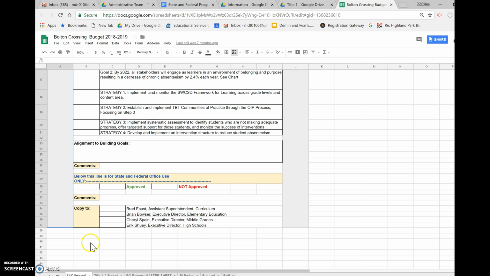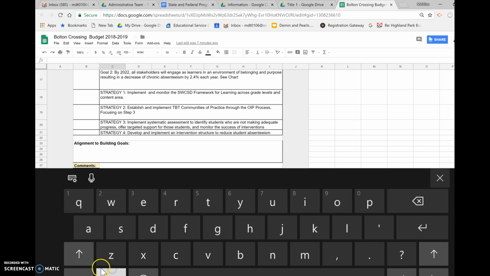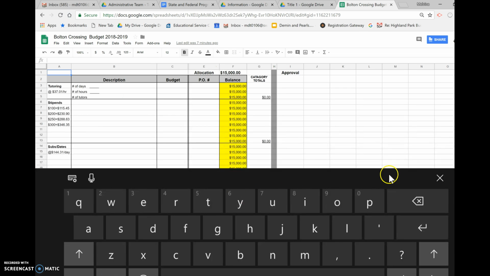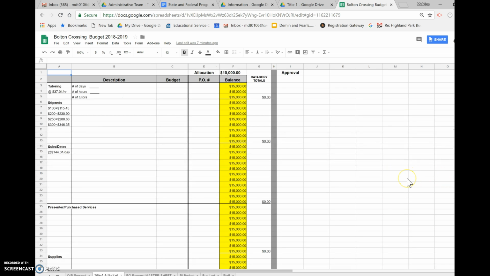That's the first approval. The second one is your actual Title I budget. This is the Title I budget. The allocation will be listed here. Please remember that that allocation is not inclusive of staff, district costs, services, and other items district-wide.